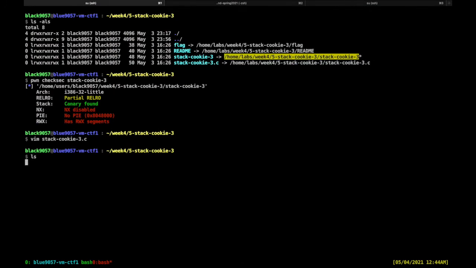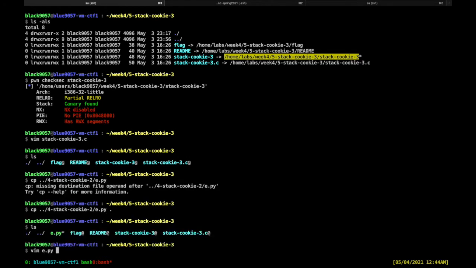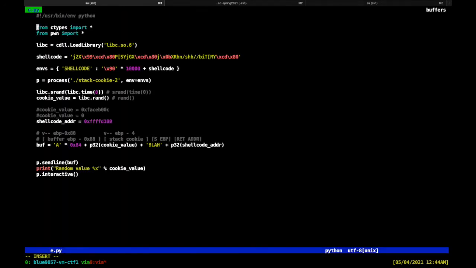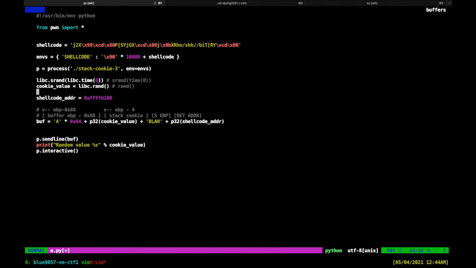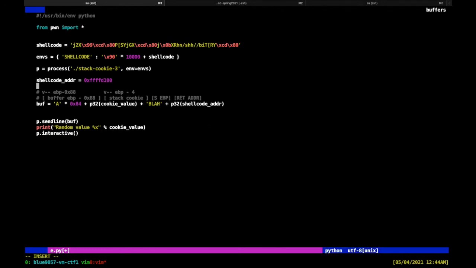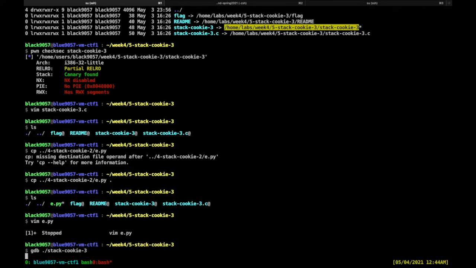Let's do that in our exploit script, and I will just copy the script from StackCookie 2. We will reuse the shellcode, but we don't need the shellcode and environment variable part. Our shellcode address will be the same. We don't need this part. Before we start, we need to get the buffer size.